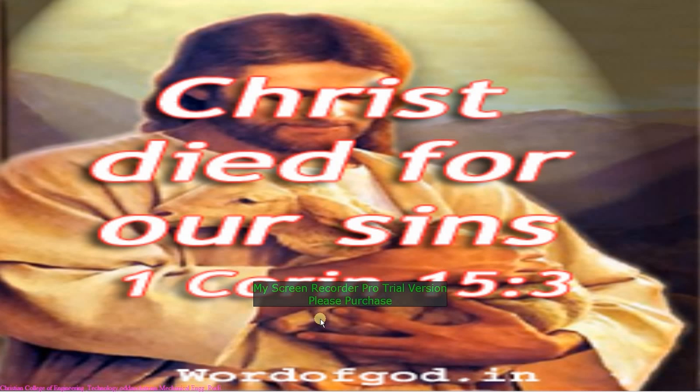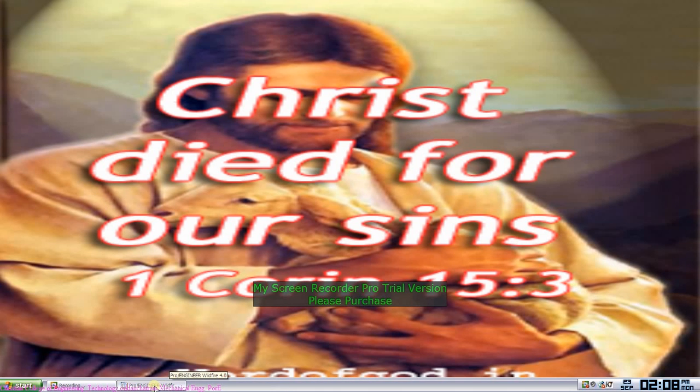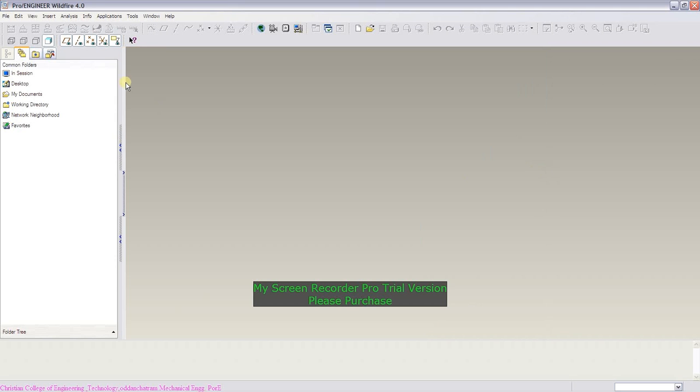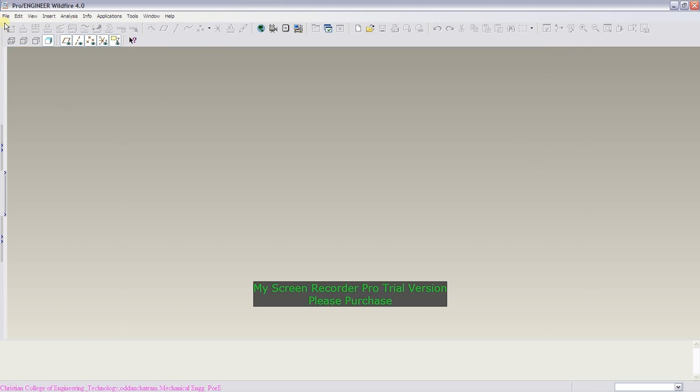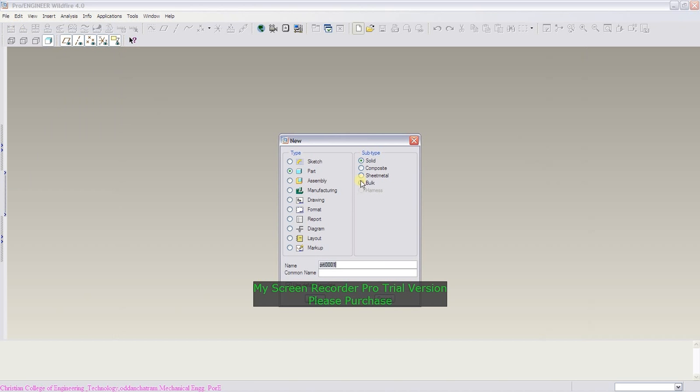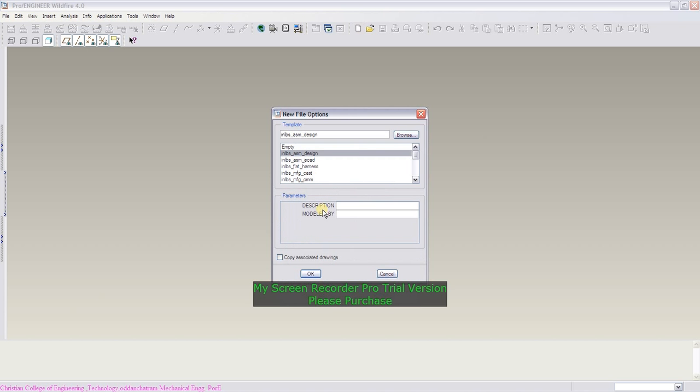Let me see how to assemble the universal coupling in ProE. Open ProE. Go to File, in that New. Here we have an option, Assembly. Deselect Use Default Template and then give OK. Once again you give OK.